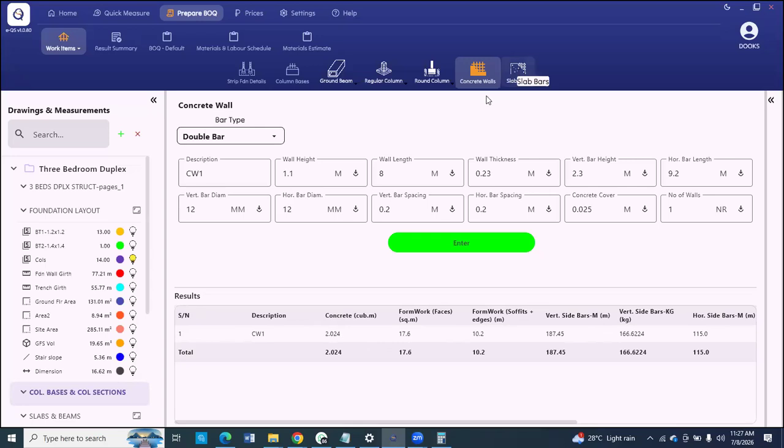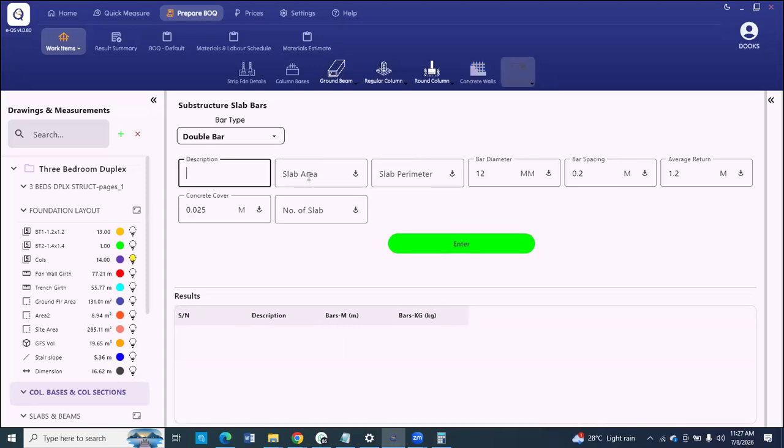So these slab bars, you use it if you have a suspended slab in the substructure. Here you provide, but we don't have suspended slab. The slab we have is the ground floor slab. So if you have suspended slab, you put the area of the slab, the perimeter, the reinforcements, the spacing, the average return, and then the number of slab.